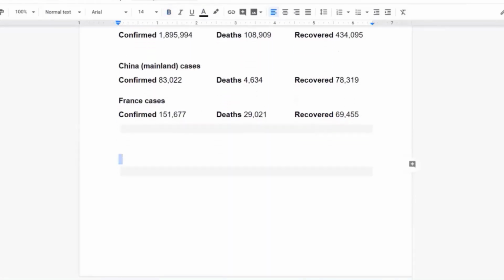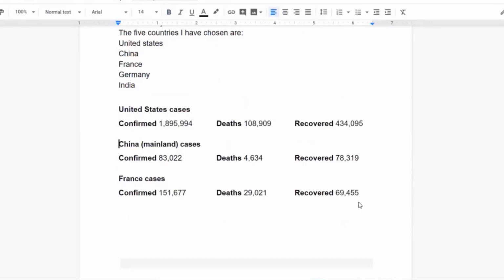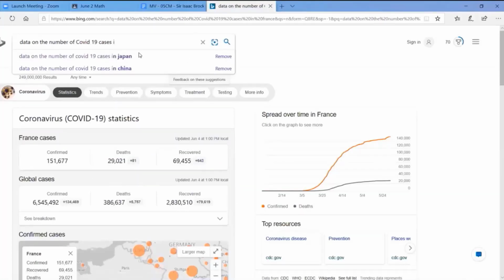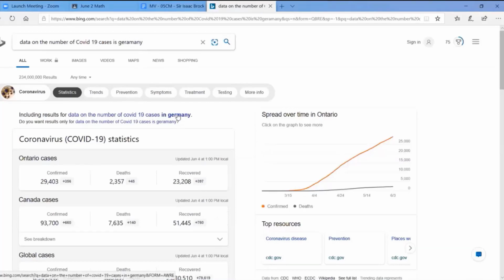What's your next country? My next country is Germany. Okay. Search the data for Germany. I'm going to search it up. Hopefully it's this. Germany.